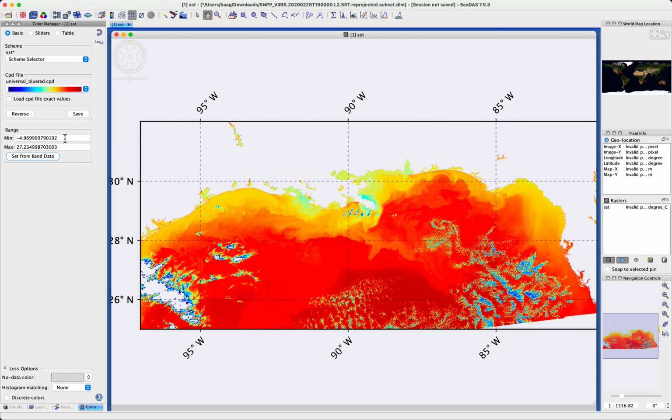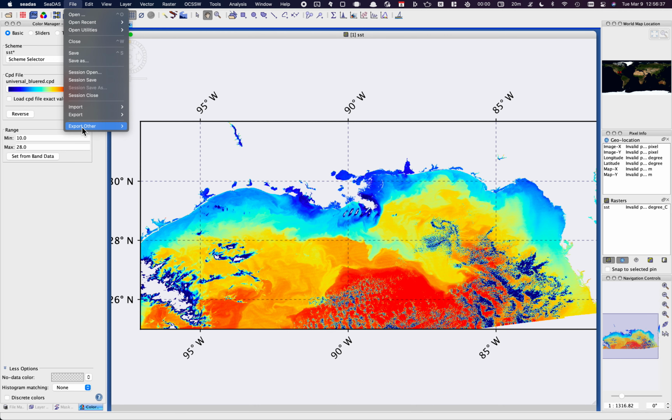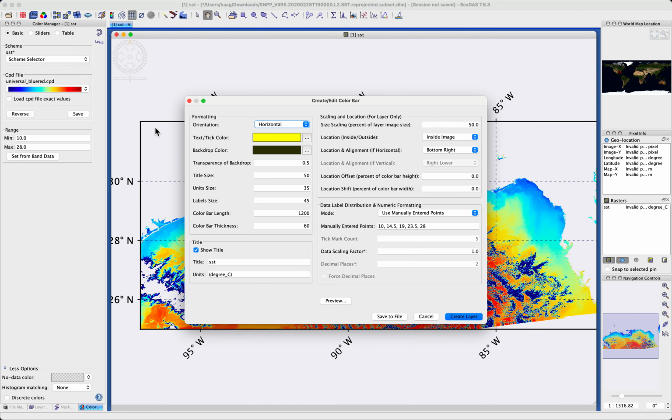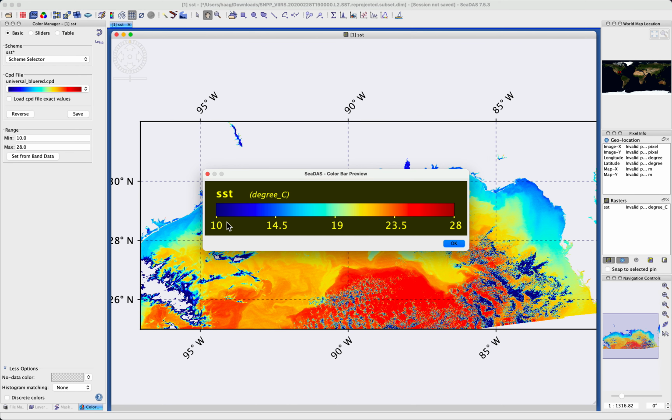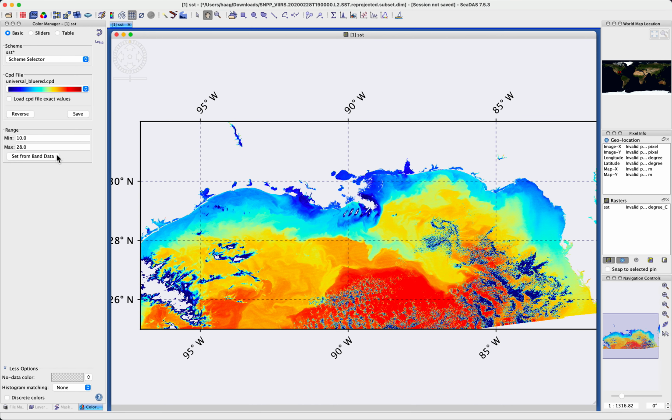So you can set from band data to get an approximation, and then you can clean this up. And you want to clean this up because, very importantly, when you fix these values and get this color rendition, if you later choose to export a color bar for annotating this image, if I preview that, you'll notice it's using the minimum and maximum that I've chosen and the color palette that I've chosen. There are tools to control more about the rendition of the color bar, but importantly, the values here are being related to the values I'm choosing in this range setting here.